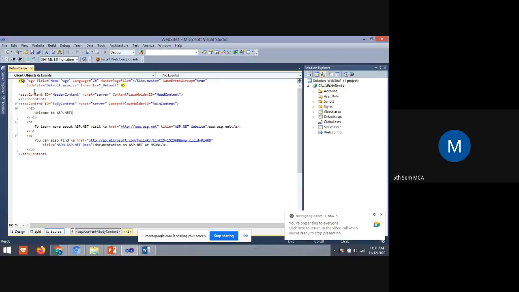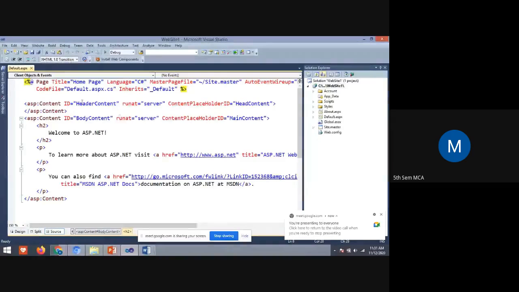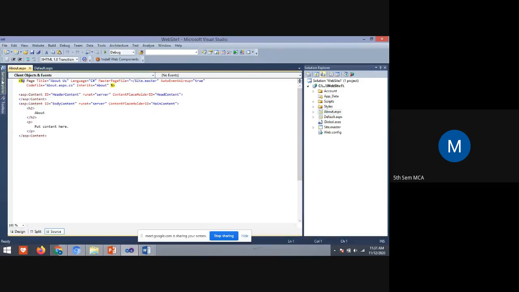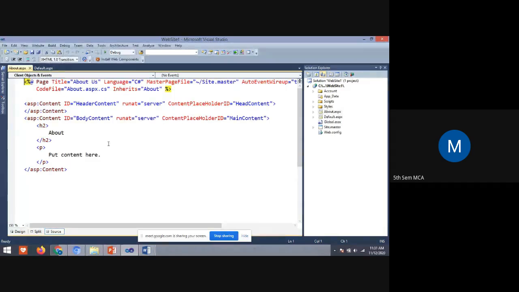So here this is a default page, students. The file name is Default. This I have not created. See, if you see the Solution Explorer, the About.aspx file is there. Put content here using the p tag. See, this is a default page generated by Visual Studio.